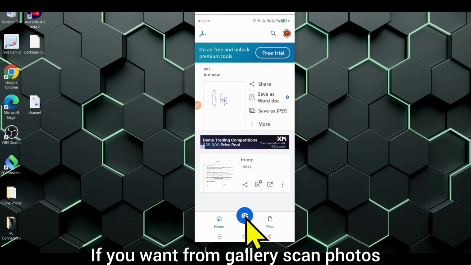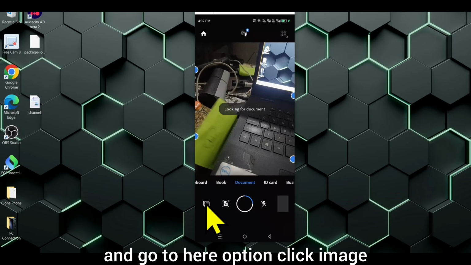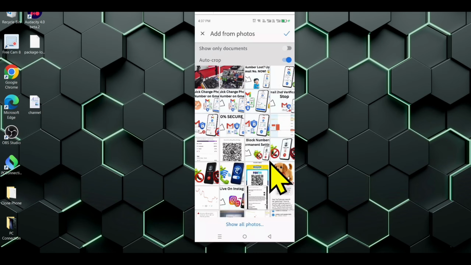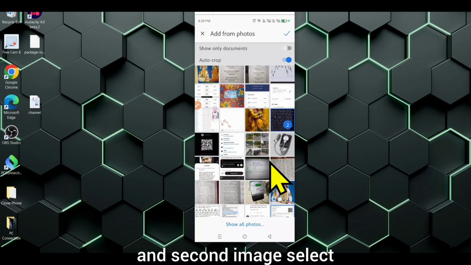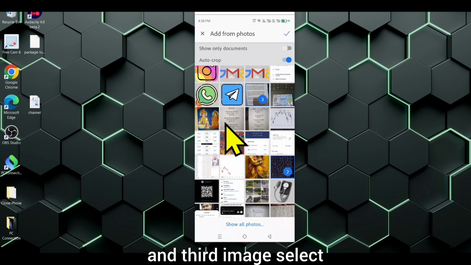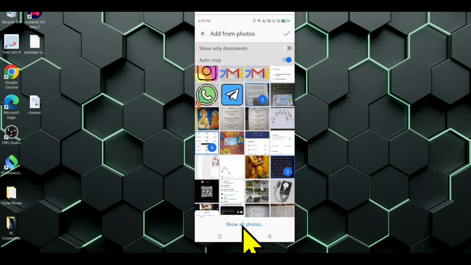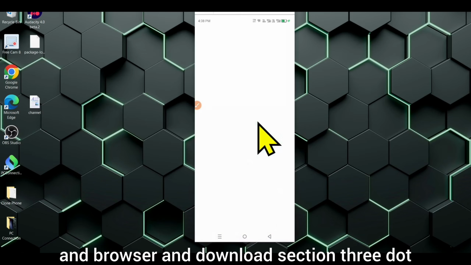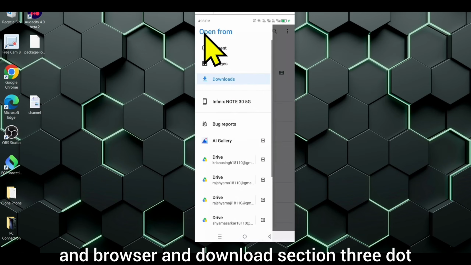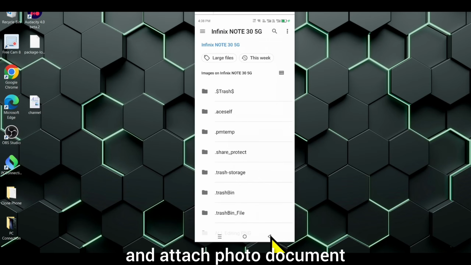Okay, if you want to scan photos from the gallery, again this interface and go to the option here, click image and select any image, like first image select and second image select and third image select and this fourth. After that if you want more options, show all photos and go to the three dots and browse and the download section, three dots, click here, phone and search any folder, and attach the photo document.